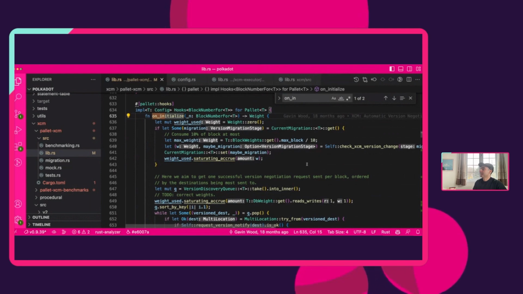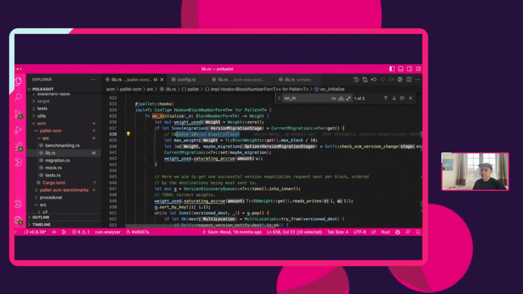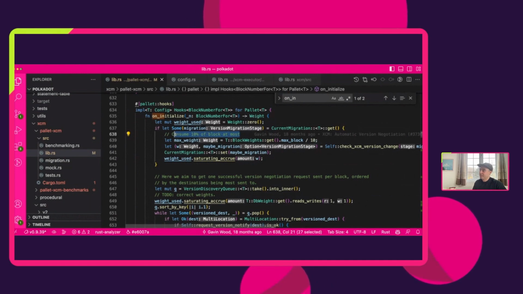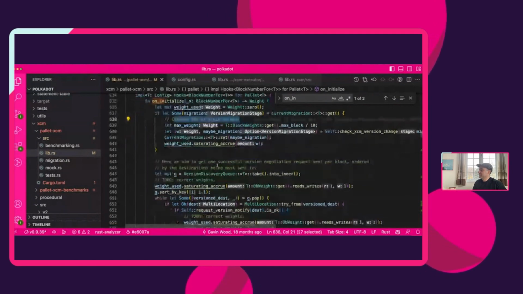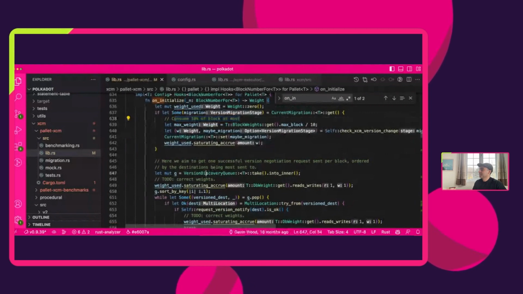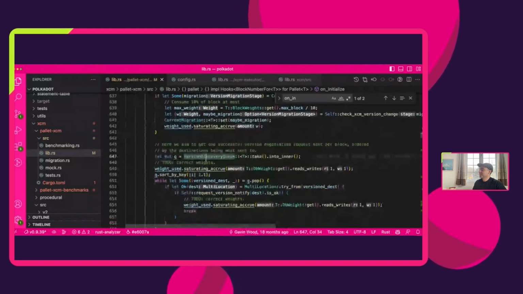One is you can see that if there's a migration, right? A migration is happening. And one thing I've gotten asked quite a bit is, how do you do multi-block migrations? In this pallet, this is a great example of a multi-block migration. Okay, so the first thing that you're going to see here is if there's a migration, the migration is happening. The second thing that you're going to see in this hook is the version discovery queue that we just talked about, right?